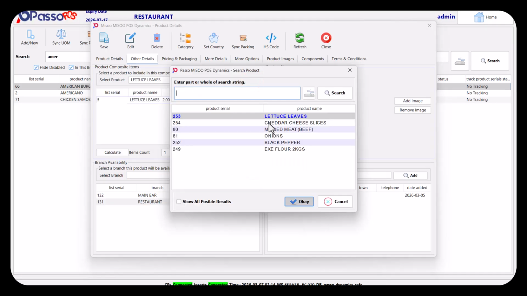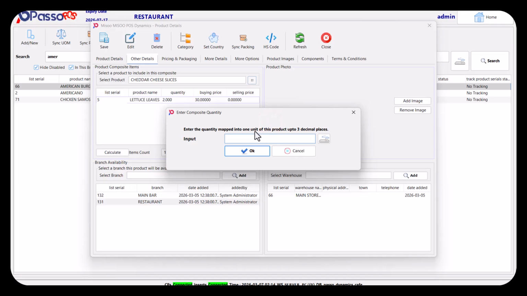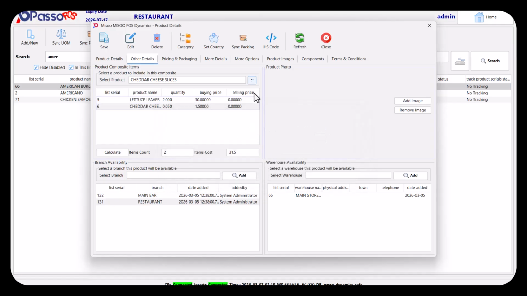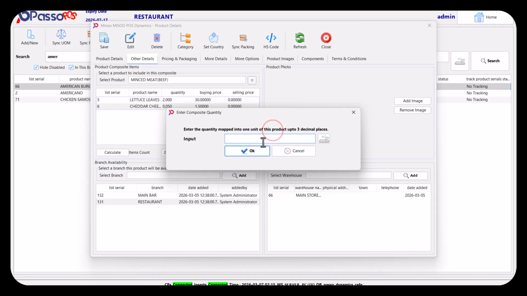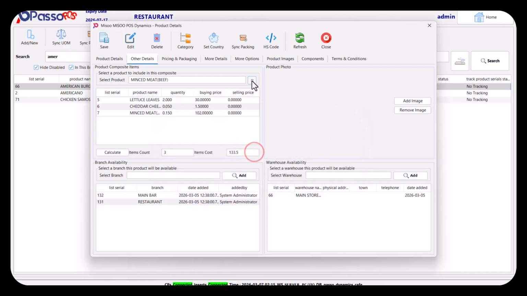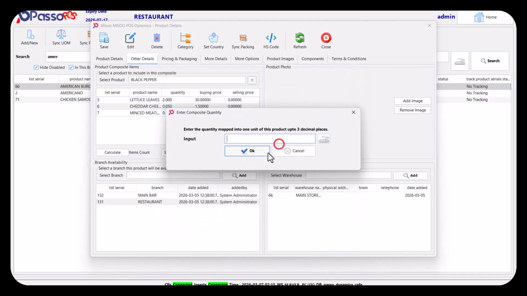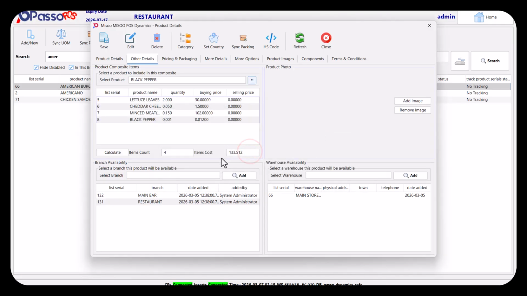For lettuce, let's add two of them, 2 leaves. Every time you sell this item, you also have to consume cheddar cheese, that is in grams. Then next is beef. We'll do 0.15 grams over kg. Then the other one is black pepper. We'll do that quantity.